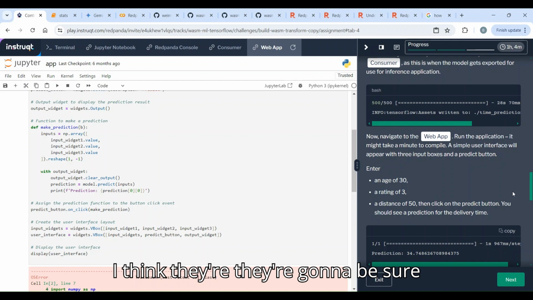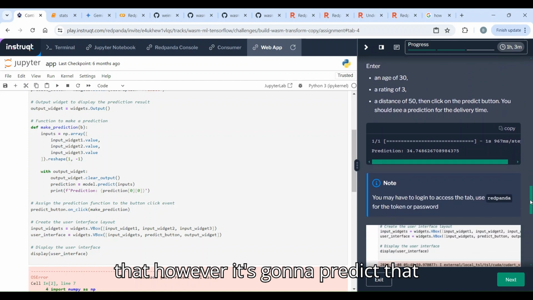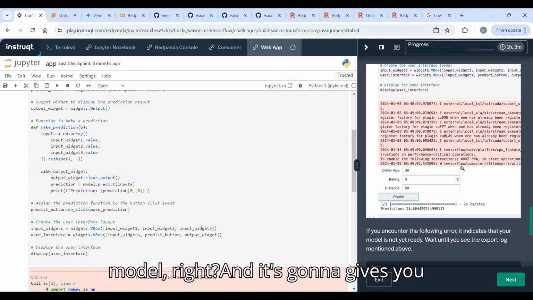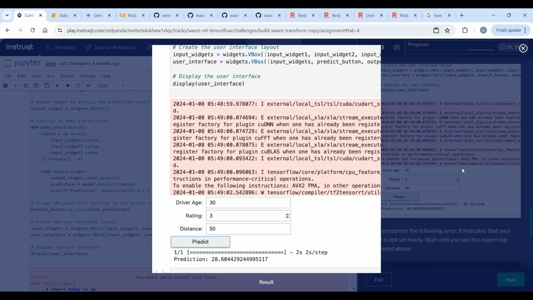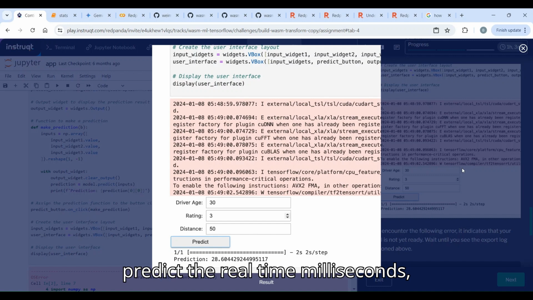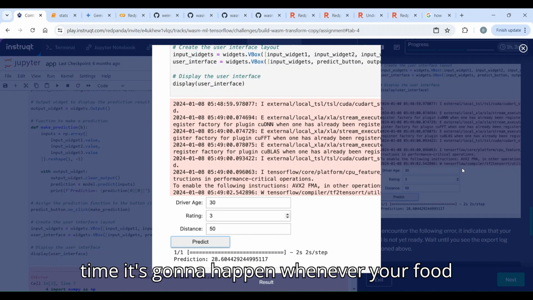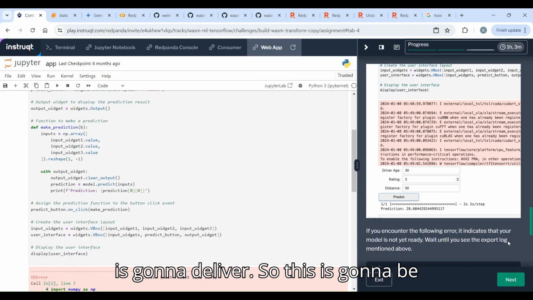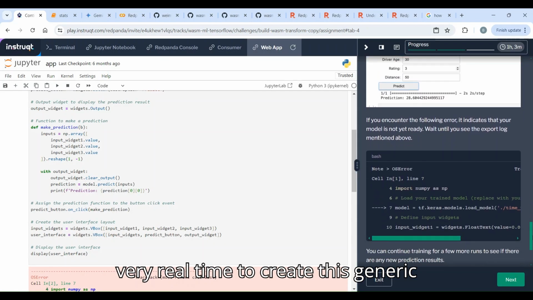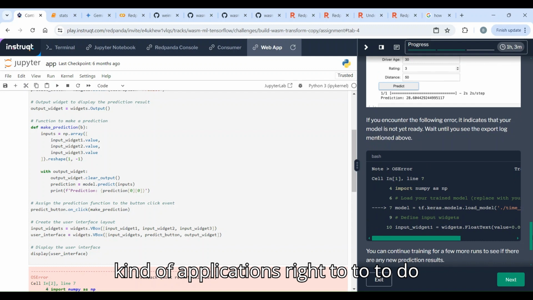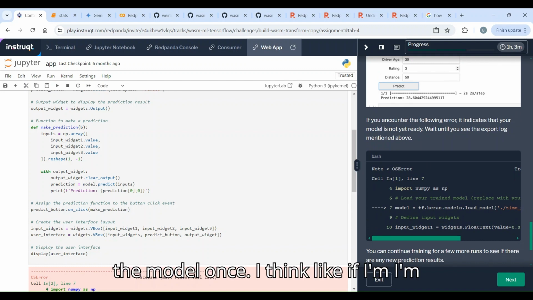I think there's going to be an issue, but however, it's going to predict with that model, right? And it's going to give you this kind of inference, like what is the driver's age and rating. It's going to predict in real time milliseconds, right? How real time the prediction is going to happen whenever your food is going to be delivered. So this is going to be very real time to create this kind of generic application, right? To do the model ones.